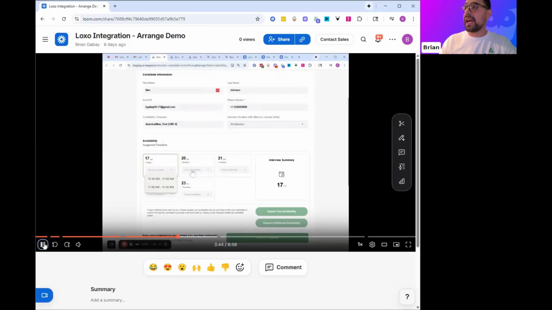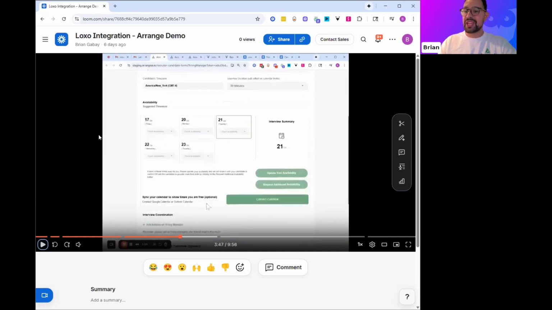So right here, the client is choosing which day and time works. I'm going to pause for 1 second. So check this out. Now, your client can connect their calendar to this to see the times that they're free and match and align it with the candidate's. Now, say none of these times are free.